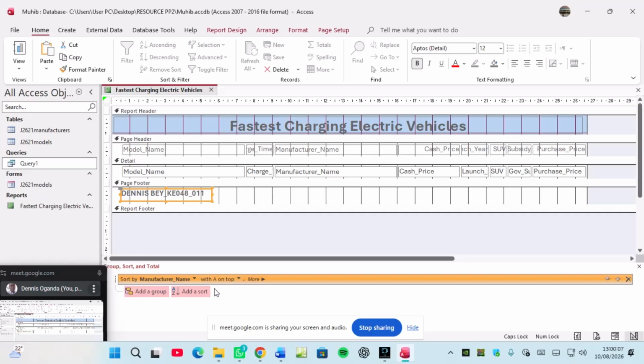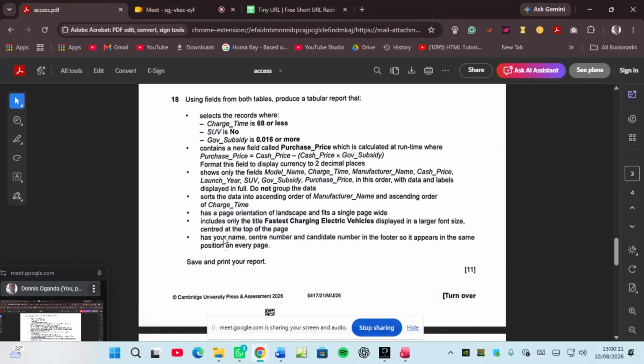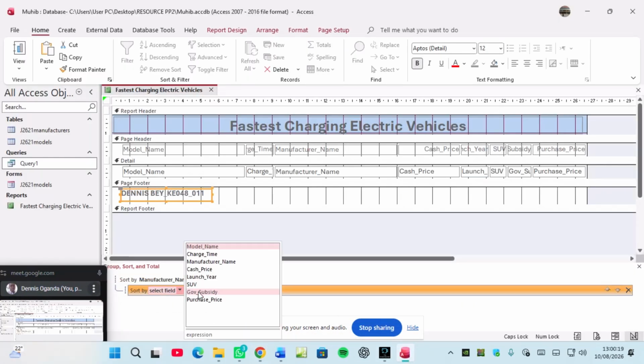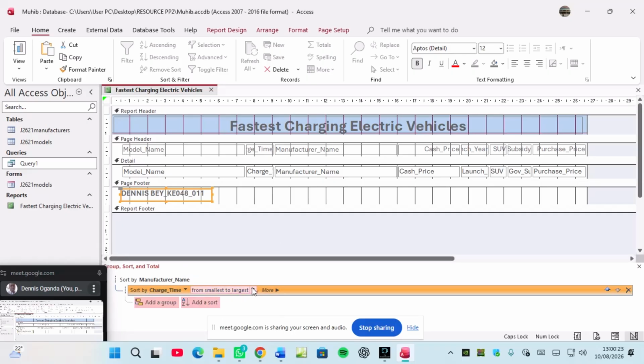Yeah. And then the other question they were talking about here, ascending order of charge time. So you click on add sort, then you say charge time. But now, charge time will be ascending, meaning smallest to largest. So you take it like that. So that's how you do the sorting.